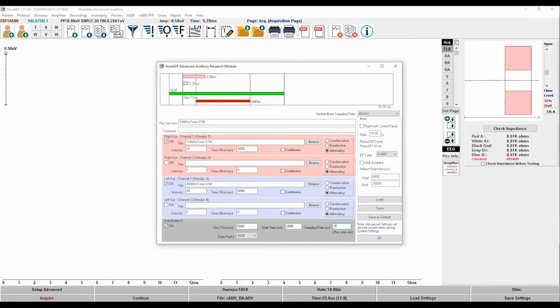Thus, the sequence for the stimulus is that when the timeline starts, there are no events. Then, at 2 milliseconds, the recording starts pre-stimulus as defined in the data buffer start time field. At 5 milliseconds, zero time is marked as defined in the zero time field, and stimulus presentation starts as well, as defined in their respective time offset fields. At 6.25, the left ear stimulus ends based on its stimulus length.